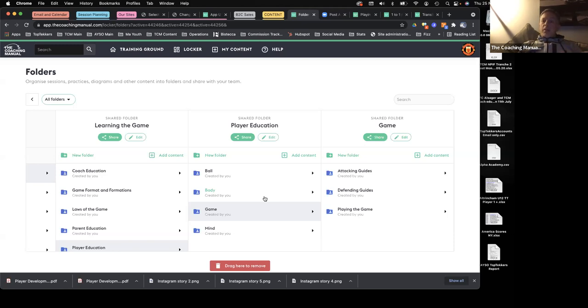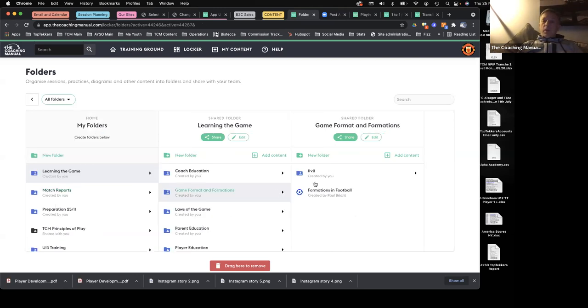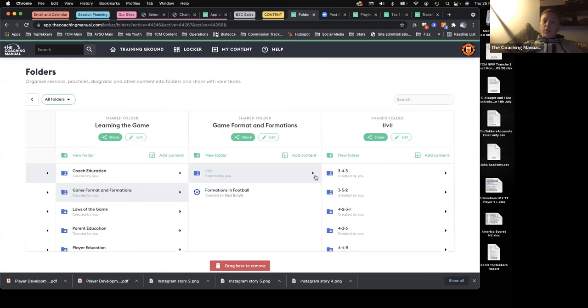You can add and you can remove things. You can create your own stuff and you can start to build out your own kind of educational philosophy that grows with you, that grows with your players. So if you're working on 11v11, you can add all of the different formations in there. We've played this season already in three different formations.